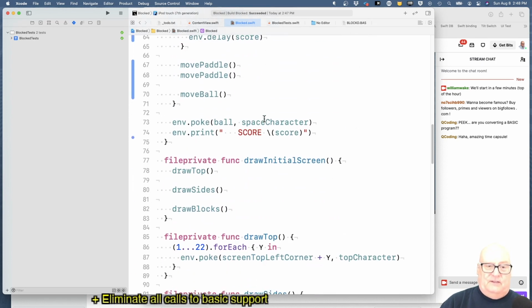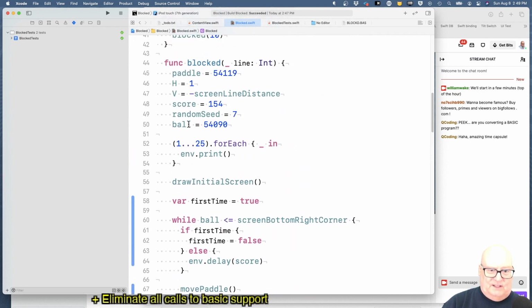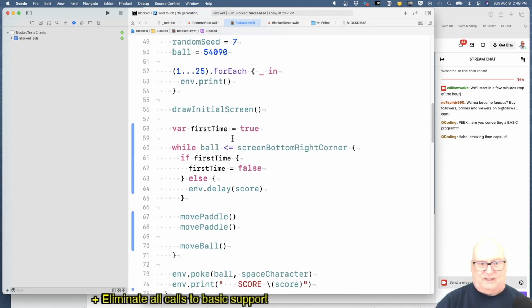All right, that's much better. This stuff is all a little ugly, but that's progress. Now, let's run the test. Make sure that's all okay.